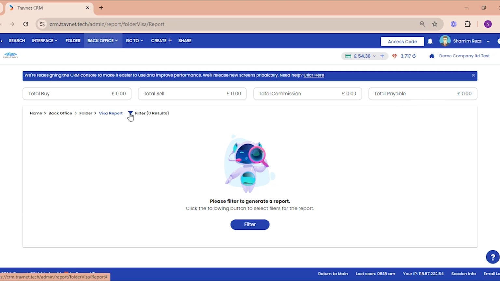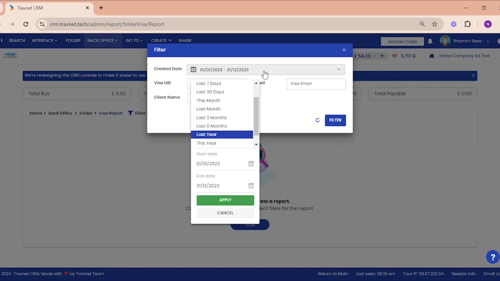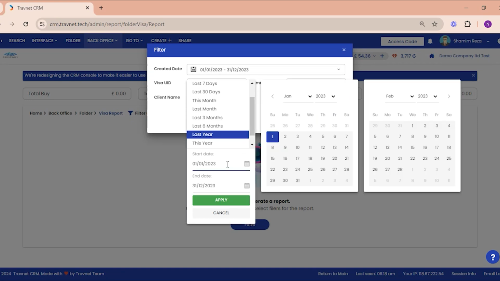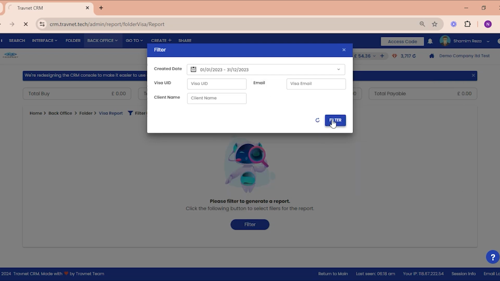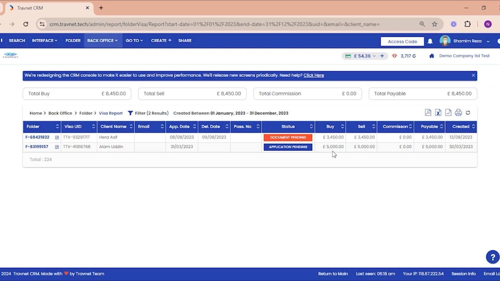Now click on Filter and then specify the start date and end date in the Select Date field. Click Apply and then click the Filter button. Now you will be able to see the Visa Report of all the folders created between specified dates.